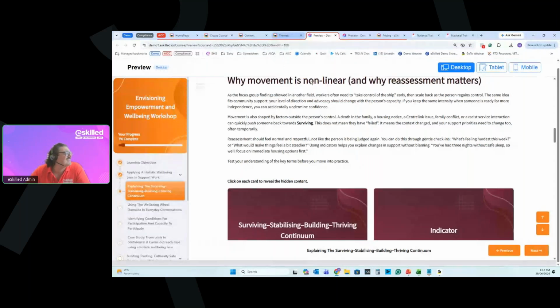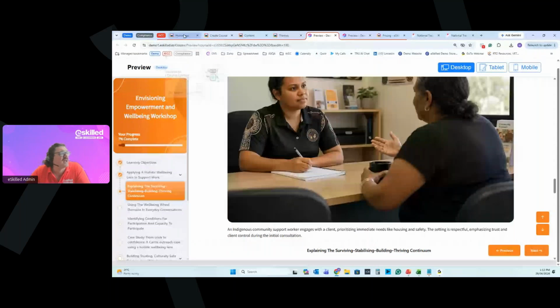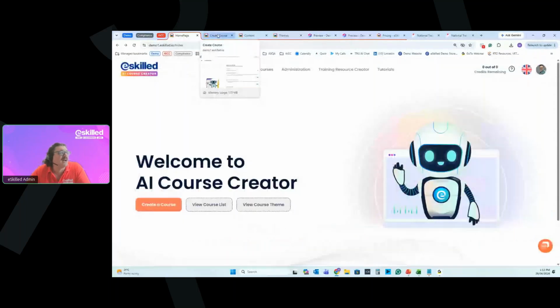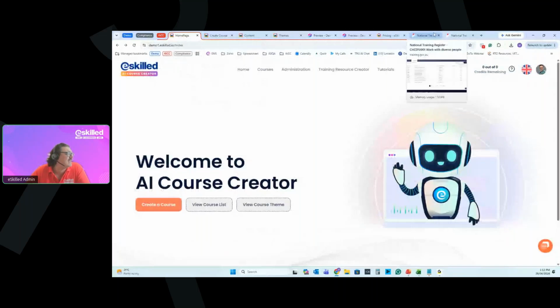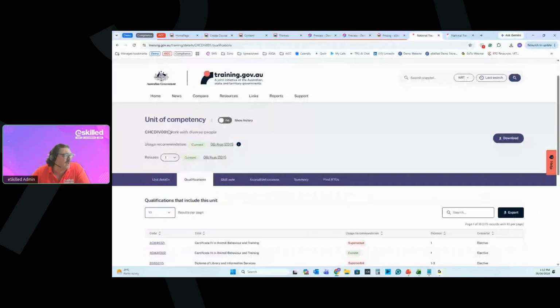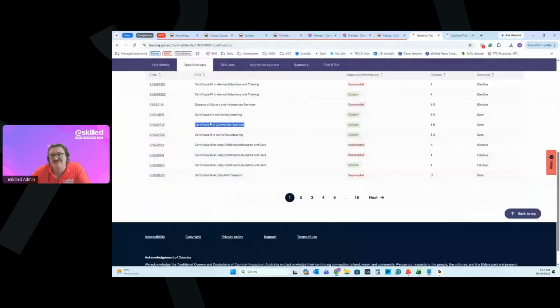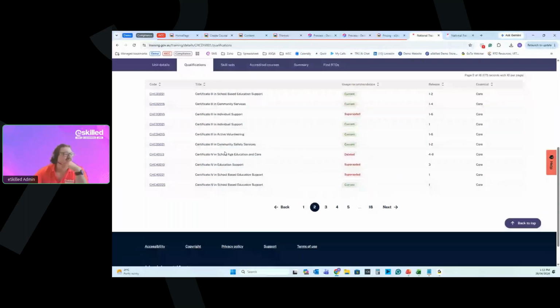So what I've done, I've decided to use a CHC Div1 unit. This unit is actually available in a lot of qualifications, right? So I wanted to make it clear that I was using this in a community sector, not in early childhood, not in individual support, active volunteering, none of these other ones, right? So just so you know, we're trying to contextualize it to the community service space, and that's really cool. All right, so that's what I've done.